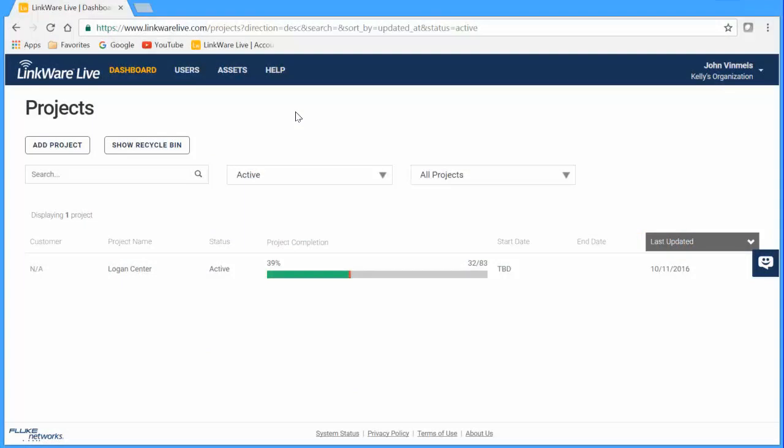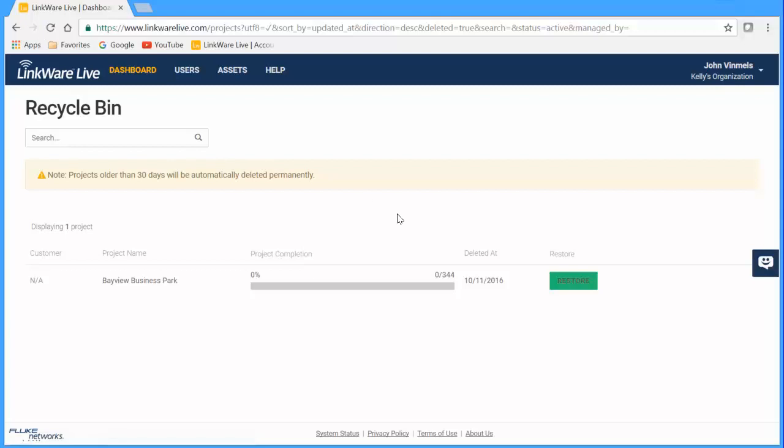To restore a project, click Show Recycle Bin on the dashboard. Then click the Restore button next to the project.